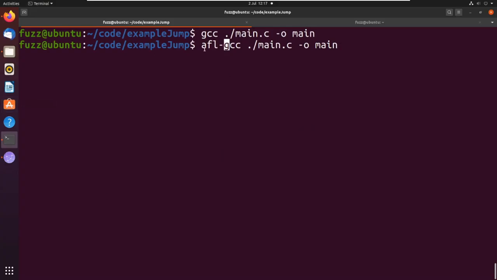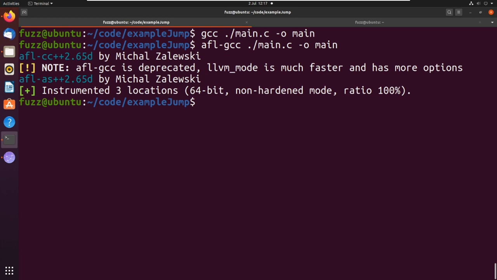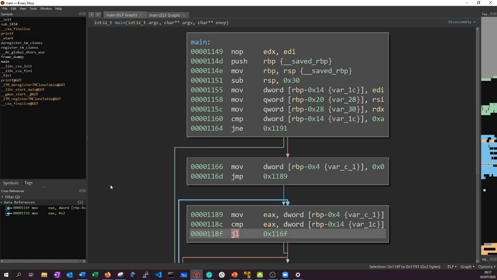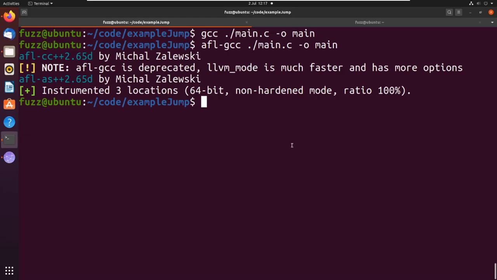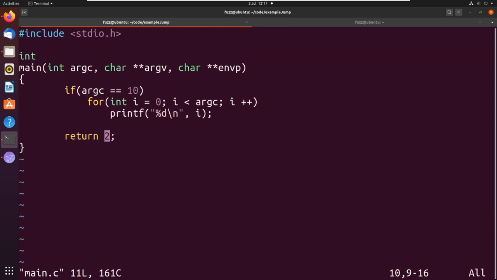So what I'm going to do here is I'm going to use the AFL GCC compiler. Remember, turn the source code into a binary. And I'm going to build it. And what's really nice about it is it's told me it's instrumented three locations. So it said there's three different places within that binary it's gone in and added code. And I'm hoping we should be able to figure it out. So the first value, if I just see this, it's equal to that.